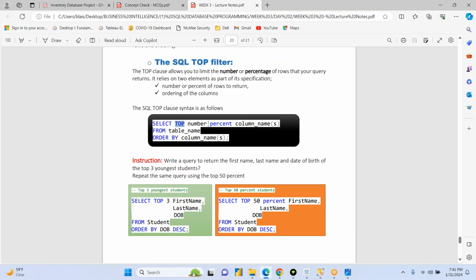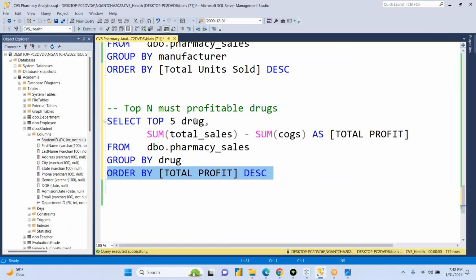And the secret is just right here. Put top and you put a number. For example, give me the top 3 first name, last name, and stuff like that. If it is a percentage, you just put top 50 and then you put the keyword percent. But usually we work with numbers.